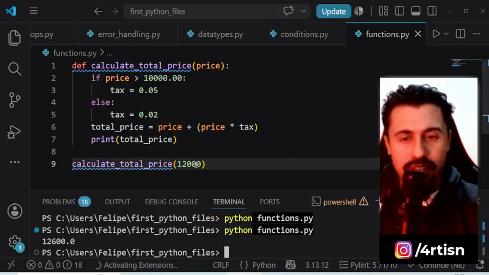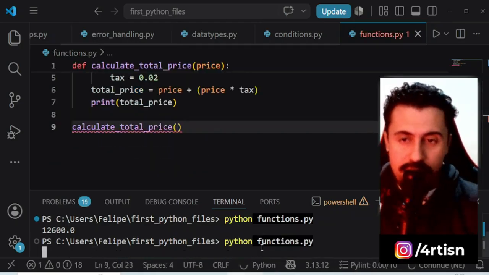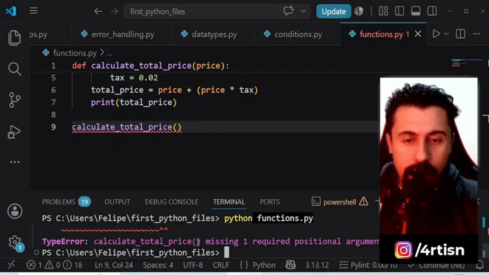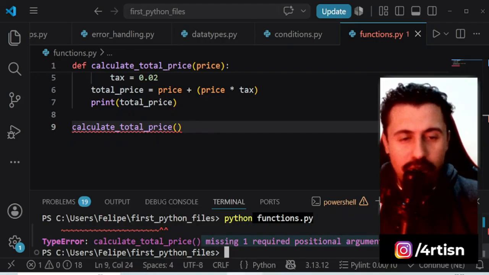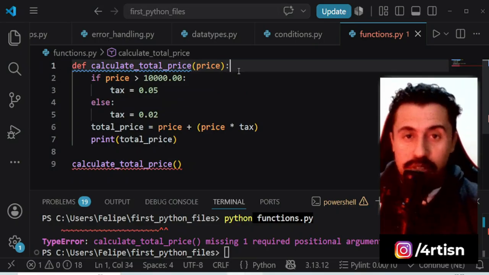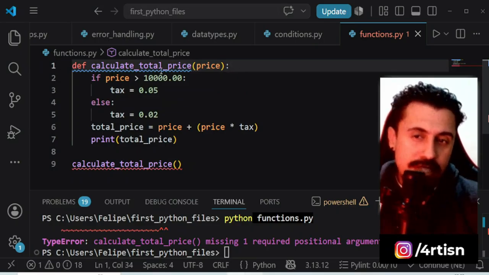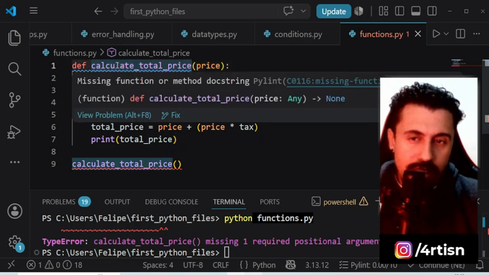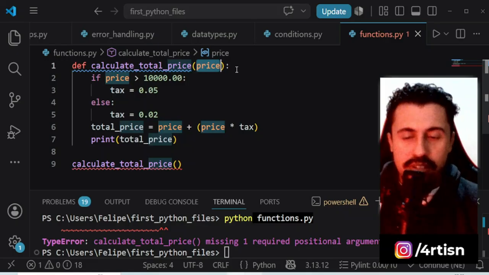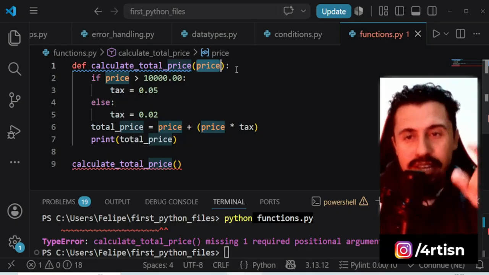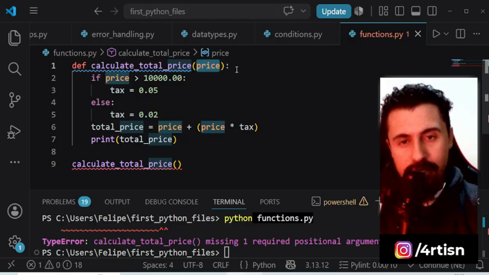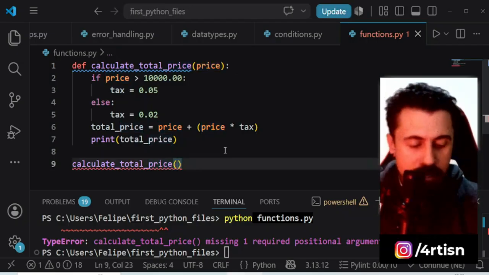Same thing, now it works. If I try to run this function without passing the parameter, we have a type error, missing one required positional argument, that is the price, right? So you already know how exceptions work. You know that if someone calls this function without passing the price, it is going to break the execution, returning the type error. You can handle the exception inside of the function, and not allow anyone to call this function without passing the price, right? So let me put the price again.